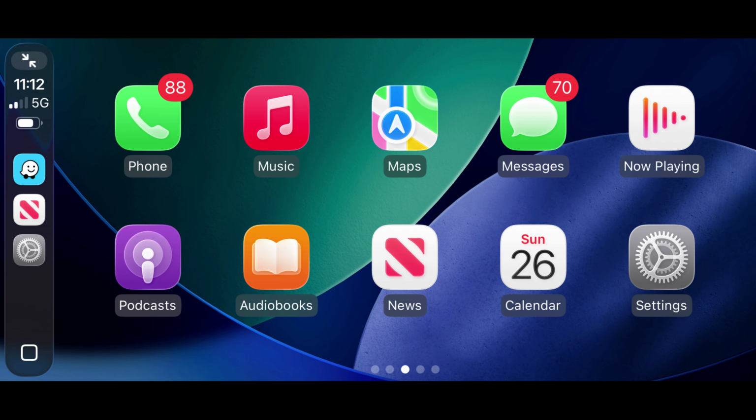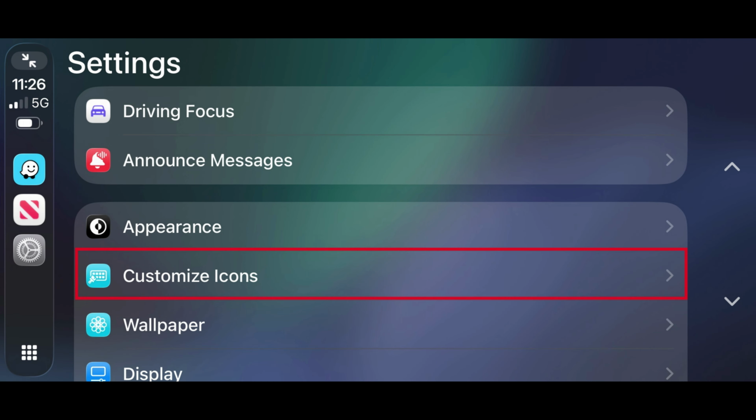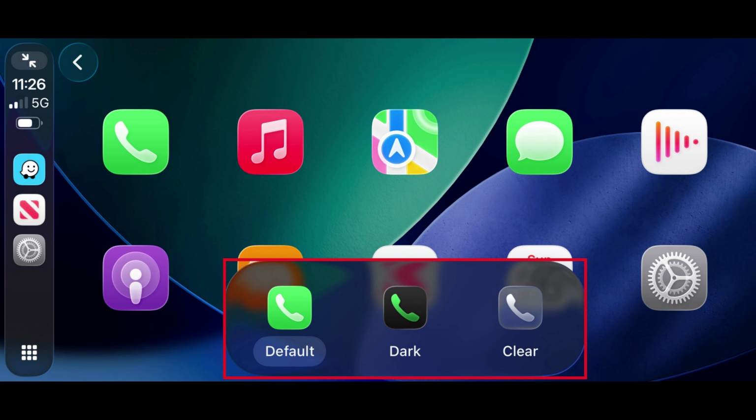Step 1. Open Apple CarPlay on your car's console and then tap Settings. Step 2. Scroll down and tap Customize Icons in this menu. You'll see options for default, dark, and clear at the bottom of the screen.